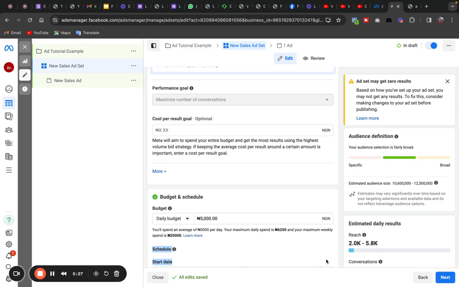And while you are doing that, also have it at the back of your mind that Facebook can actually go above and beyond your budget. Okay, they can either go above or below. It says here you will spend an average of 5,000 naira per day. Your maximum daily spend is 6,250. So this is because of VAT and whatever, yeah, tax and whatever it is. Some days they're going to spend more than 5,000 naira. Some days they will spend below 5,000 naira. Always have that at the back of your mind.